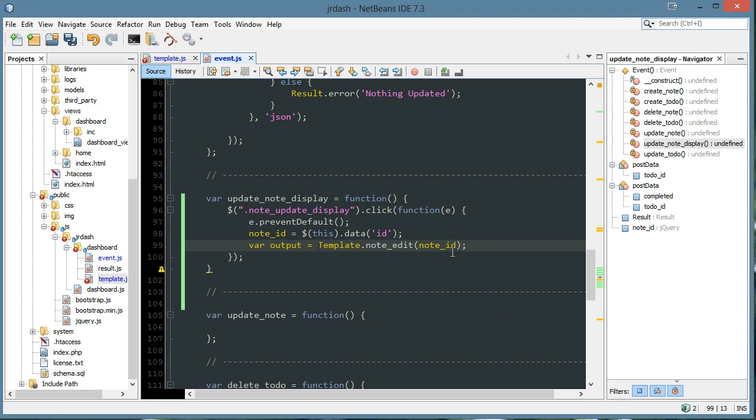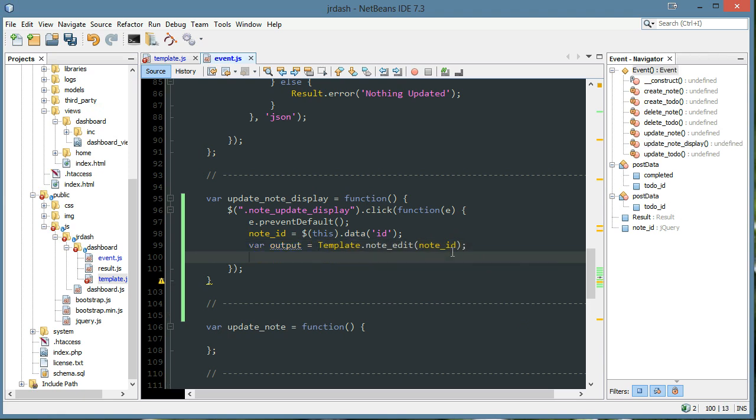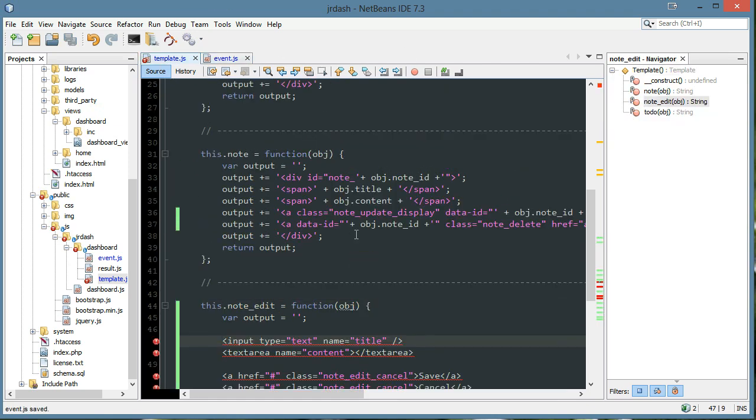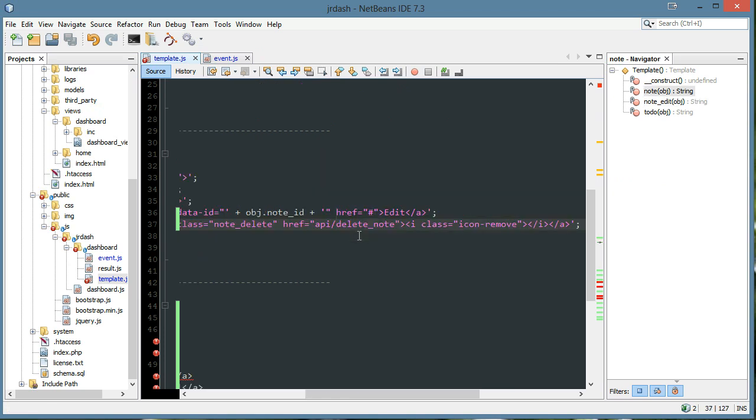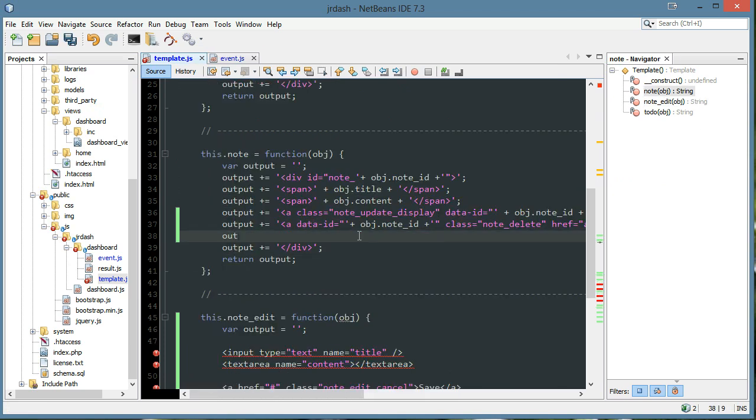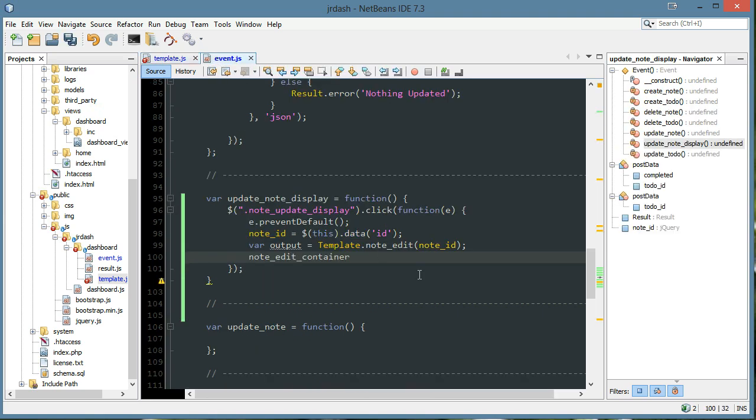I'll say var output, and we are going to place this. Let's see, if we look at our template code, let's give it a little spot right down here. We'll say output plus equals div class equals note edit container. Okay, so the note edit container is where we're going to place it.